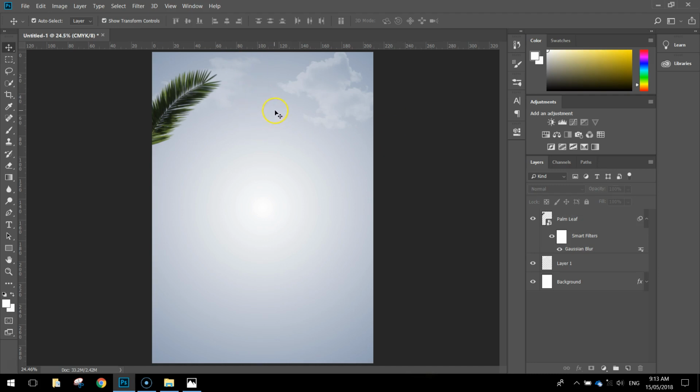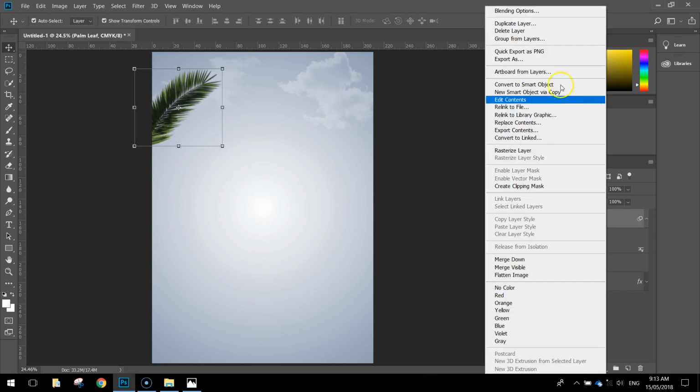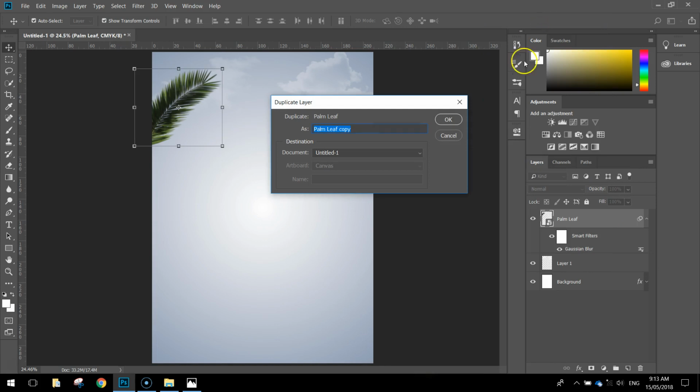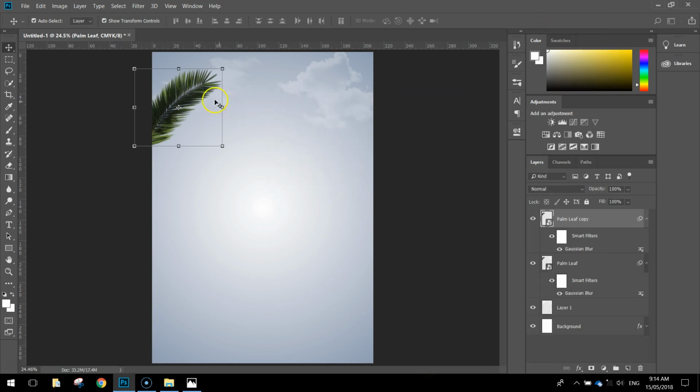Okay, once we've got that in, we're going to duplicate this leaf and put it on the other side of the page over here. So like a mirror image. So over here on my palm leaf layer, just select it and then right click on it and duplicate the layer. Just click OK for the name and you'll have a new leaf that you can use your Move tool to drag across. You want it in the same position, just flipped around in reverse.